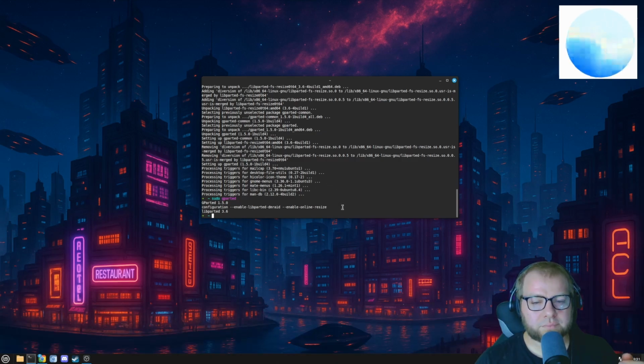With GNOME Disks, you can view disk health. It lets you check the SMART status of your drives, helping you monitor their health and catch potential issues early. Format and partition. You can easily format drives and create or delete partitions. Mount and unmount partitions. It makes it simple to mount or unmount partitions with a click. Create disk images. You can create and restore disk images, which is great for backups or cloning drives.